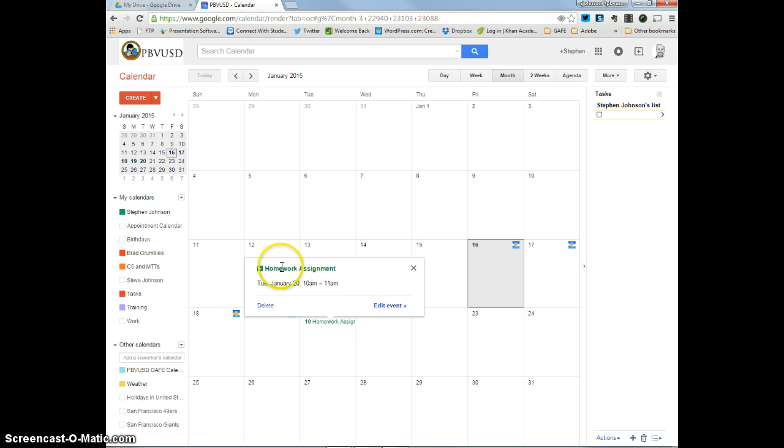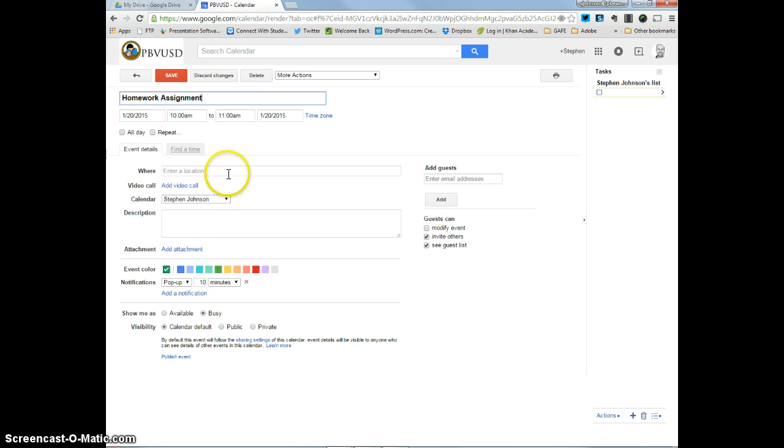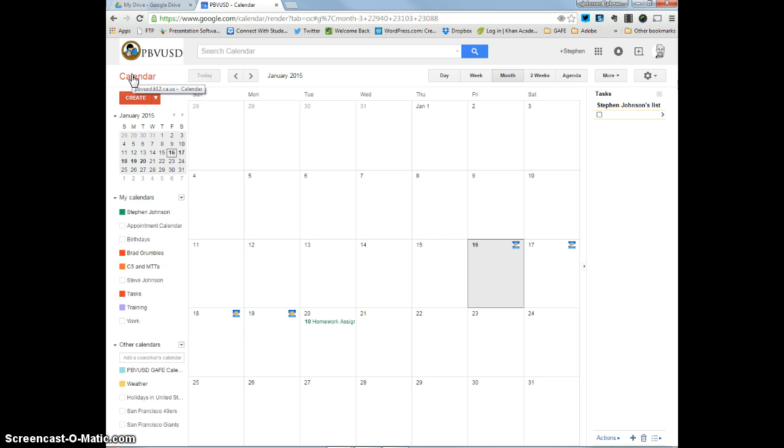If I click on it again, I can see this box. If I ever want to change it, I can edit the event by clicking edit event, and I can change all of it. If I want to delete it, I can delete it. If I want to discard the changes that I make to this calendar event, I can do that as well. And I can click the arrow to go back to the calendar. Now that's how to create an event, and that's probably the most simple thing to do in the calendar and the most used function of the calendar.